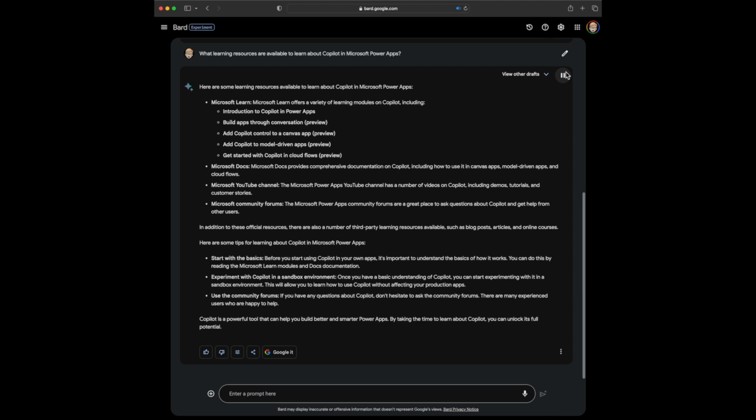Use the community forums. If you have any questions about Copilot, don't hesitate to ask the community forums. There are many experienced users who are happy to help. Copilot is a powerful tool that can help you build better and smarter Power Apps. By taking the time to learn about Copilot, you can unlock its full potential.